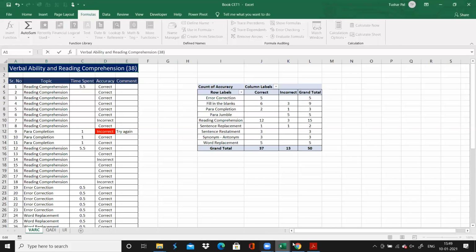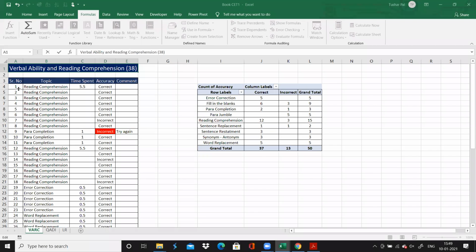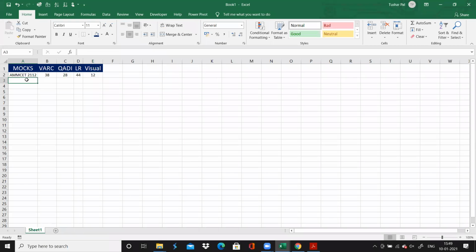You can write here also CET King if you want. Generally, I don't prefer CET King. You can write CET King, whichever number it is. CET King, let's say 15. You can write your marks, and one more thing over here, total.